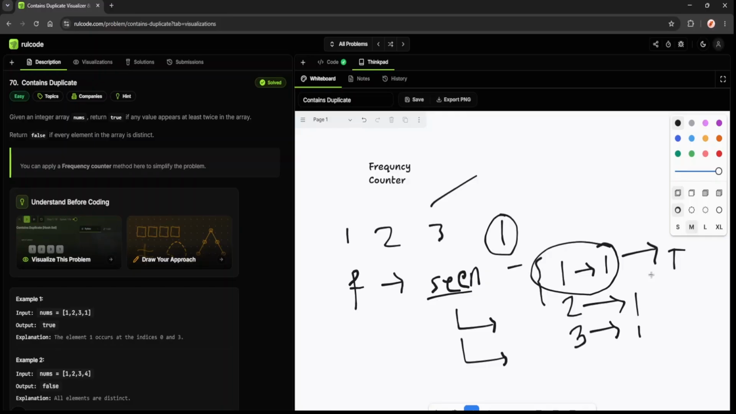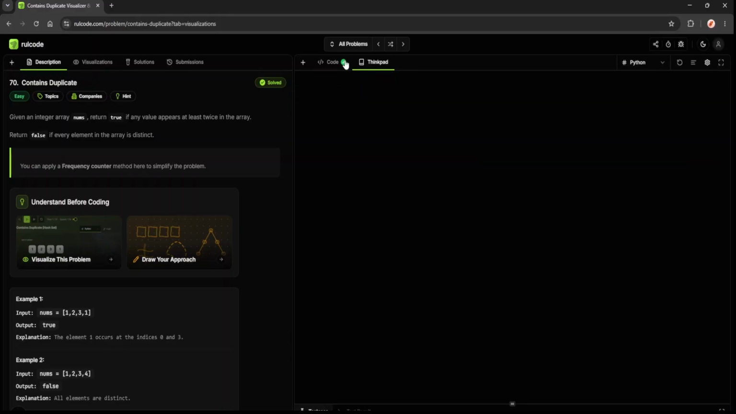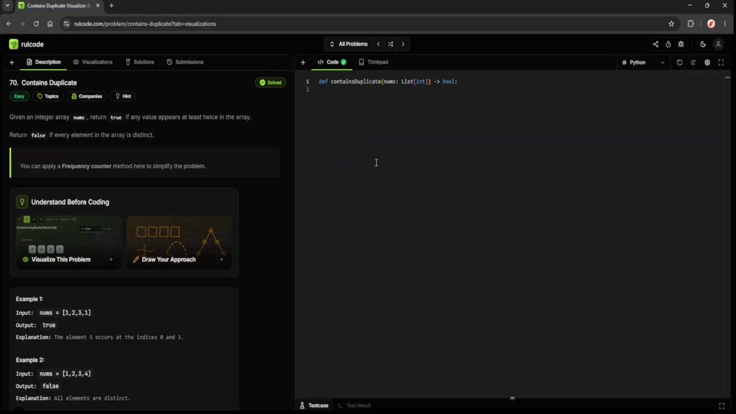So you can solve any problem with different kinds of approaches, even brute force, that's not an issue. But the main thing you have to understand is which pattern this problem is categorized into. Once you know the pattern, it's very easy. Let's see, now it's very simple.